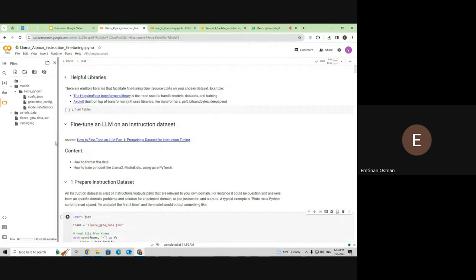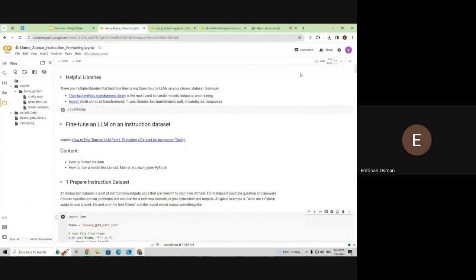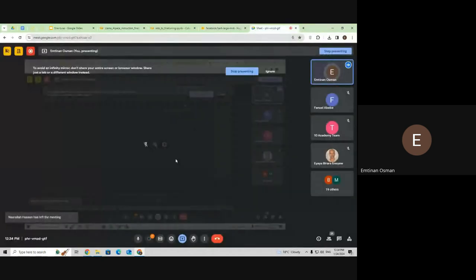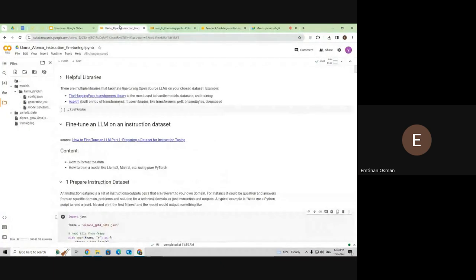Just to move on to an actual example, I'm going to go through the whole thing here. Hopefully, we'll have enough time. Okay, so far, I hope this is not too confusing. Any questions so far? Everything is clear, I assume, and okay.